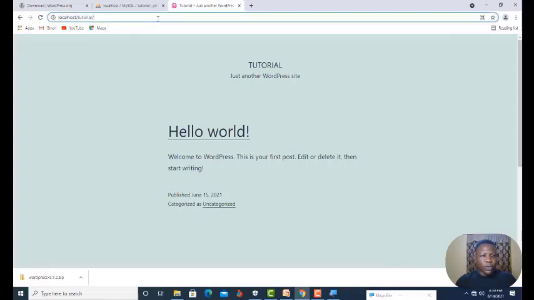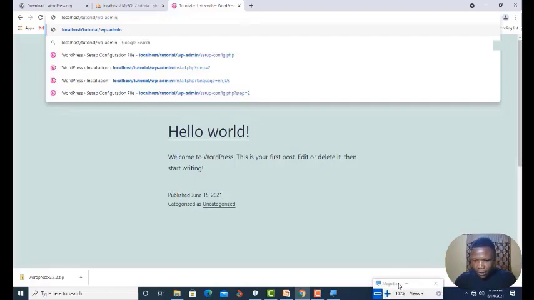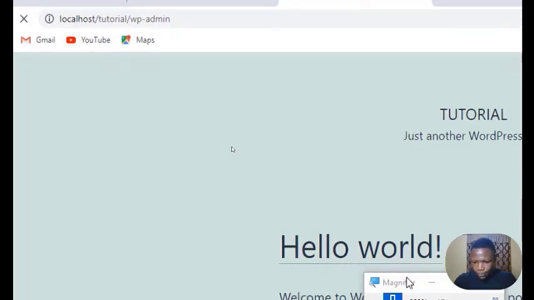Simply, what we have to do here is to add wp-admin. Yeah, so don't forget, okay? Let me make it a bit broader for you to see. So now to access the website, we typed localhost slash tutorial. But that is to access the front end. But to access the dashboard, we need to add wp-admin: localhost slash tutorial slash wp-admin. So press enter on your keyboard.